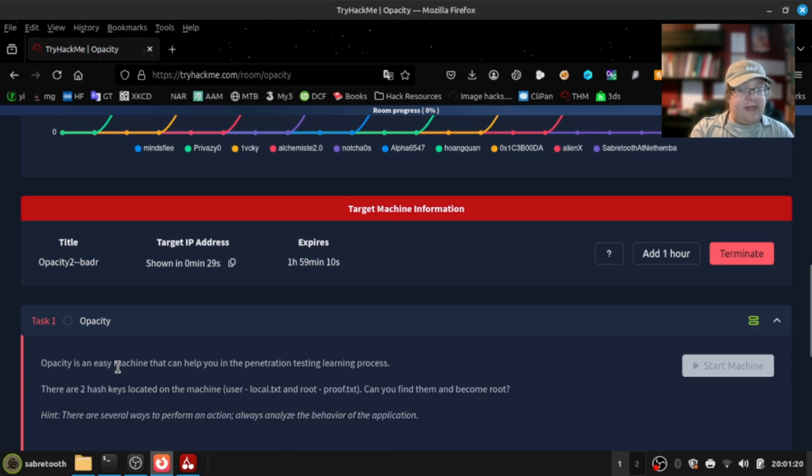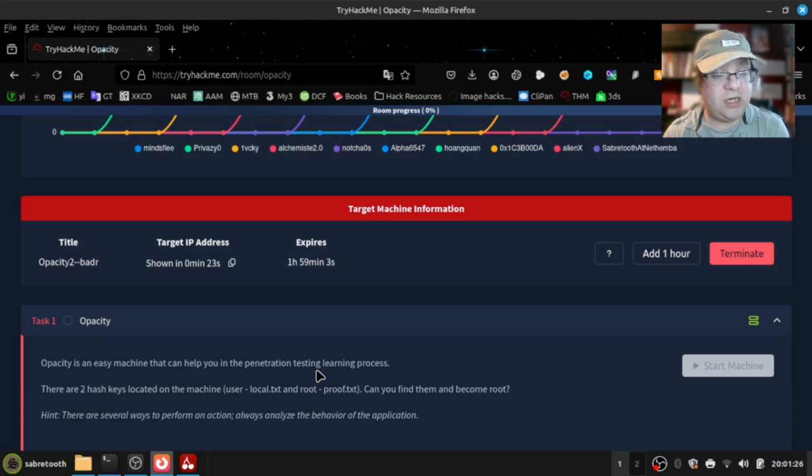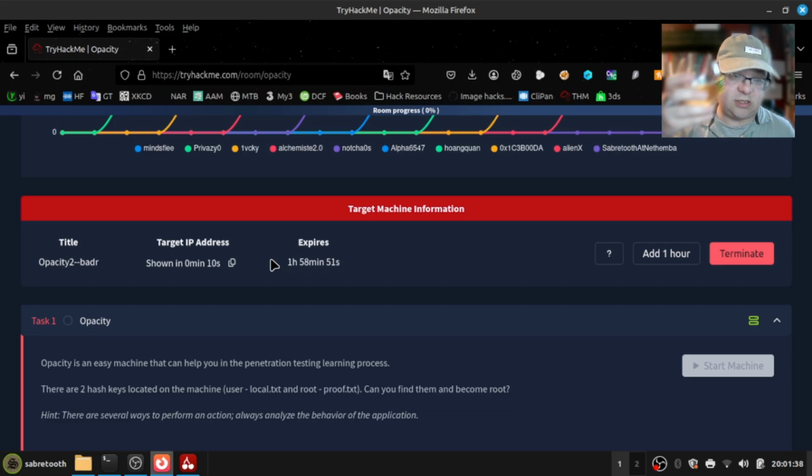But this I'll read. It's an easy machine, good, which can help you in the penetration testing learning process. That's it, I'm screwed, guys. There are two hash keys located on the machine, local.txt and rootproof.txt. That's different. Can you find them and become root? There are several ways to perform an action. Always analyze the behavior of the application. Yes. Okay, 12 seconds. Cheers.